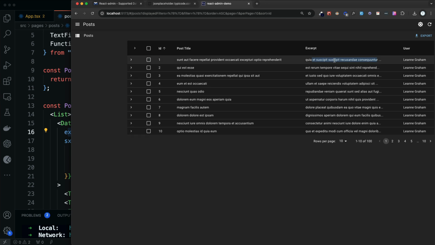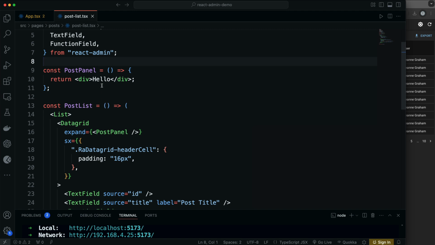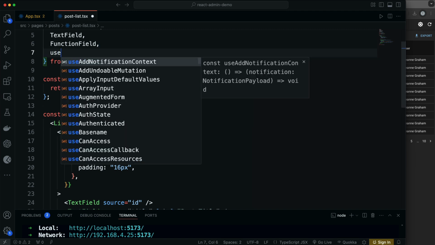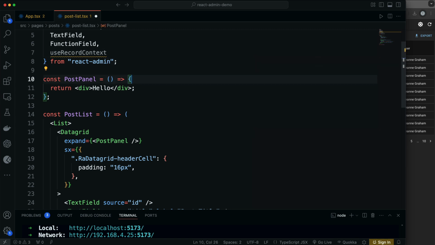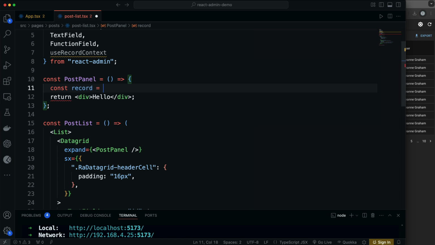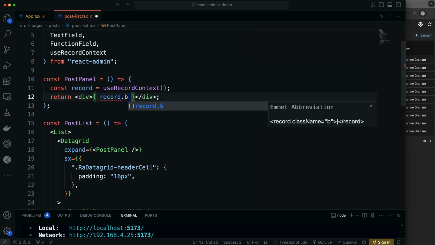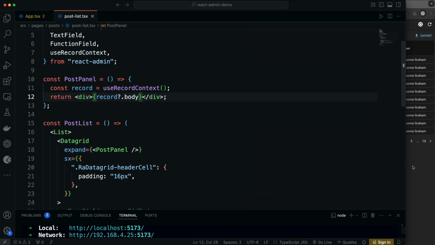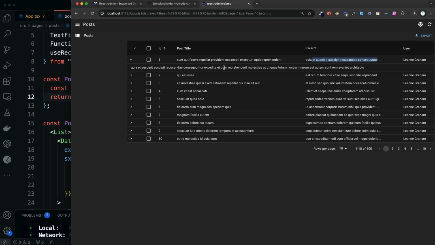But what if I want to show, like I said, the whole body? In that case, we can use a hook called useRecordContext, which will allow us to use just that, the record context and data wherever we want. So in this case, in the post panel. So let's bring in useRecordContext, and then I'm going to go right above that return. Let's say const record, set that equal to useRecordContext, and then I should have access to record dot, and then I'm going to use the optional chaining here, and then dot body. So now if I click on the expand, I see the entire body.